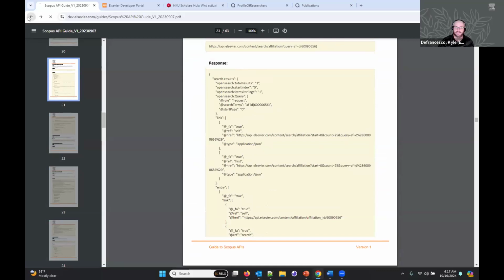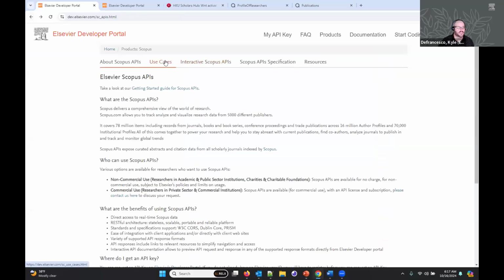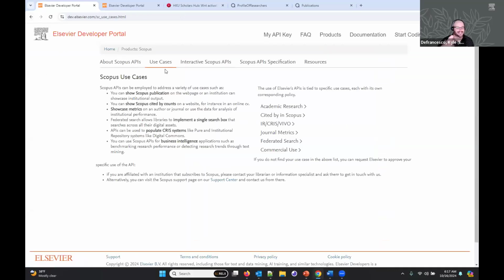We're going to go back, jumping over to use cases. This isn't use cases in regards to intent. You saw those within the user guide. This is more for the intended use in terms of policy information.